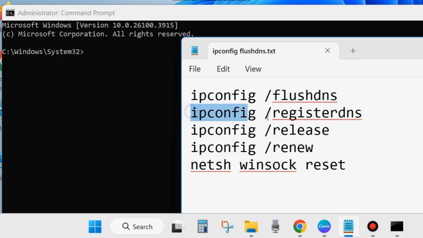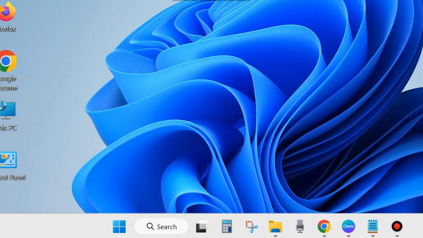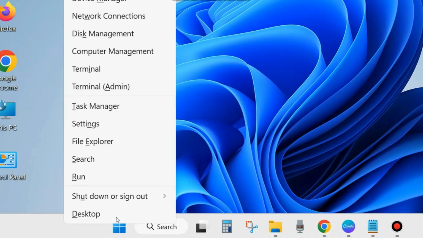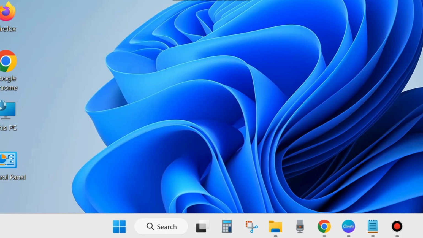ipconfig /flushdns, ipconfig /registerdns, ipconfig /release, ipconfig /renew, and the last one is netsh winsock reset. Execute all these 5 commands one by one, pressing the Enter key each time, and follow the on-screen instructions to complete the process. Once these 5 commands are successfully executed, close the window, restart your system, and check whether your Google Chrome error is resolved or not. If not, go to the next fix.